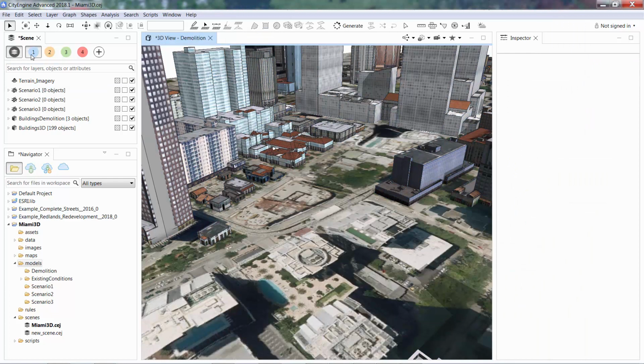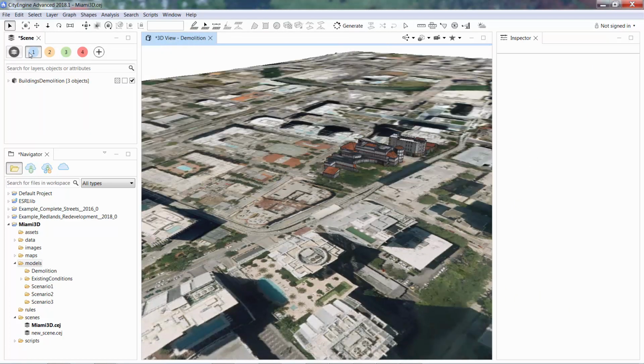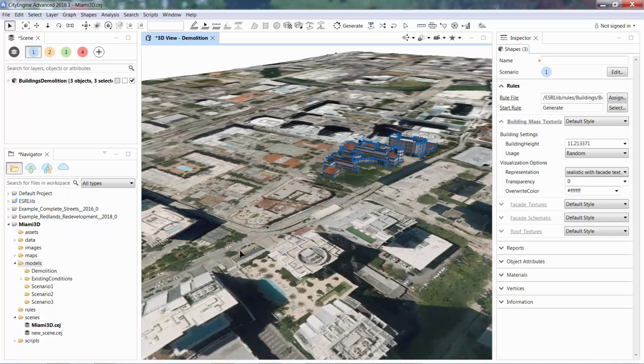So that's the first step. Next step, we want to go and just select our demolition buildings. And yes, the base map does still show up on this. That's not to worry. We'll walk through how you can turn that off.